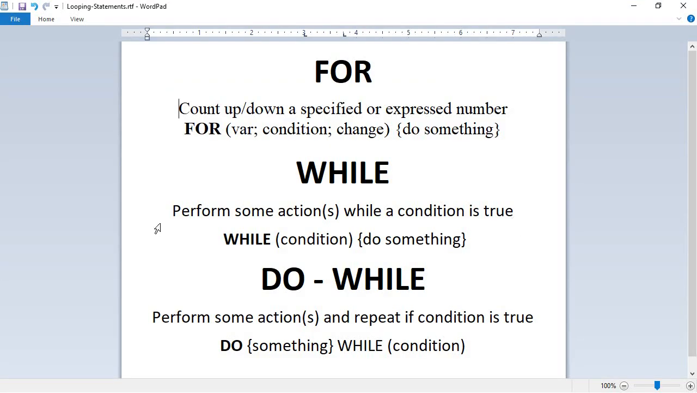The next two looping statements we're going to demonstrate are the while and the do while. The biggest difference between the two is that the while only performs an action while the condition is true. So if the condition starts out as not true, nothing will happen. It won't execute at all. So when you're using a while statement, if you want something to happen only if a particular condition matches, this is the one you'd use.